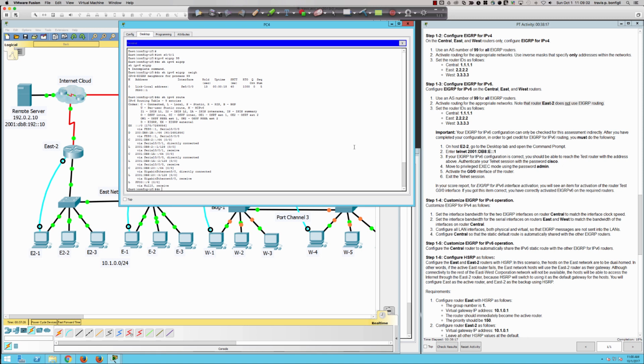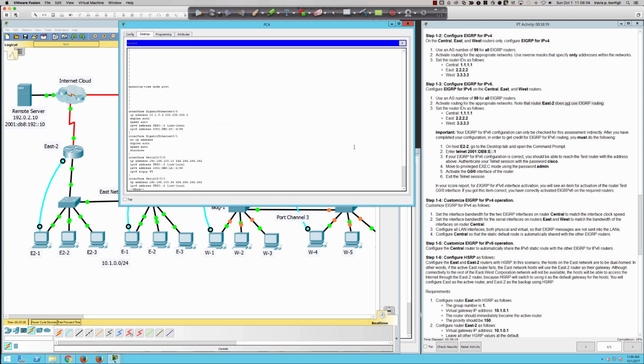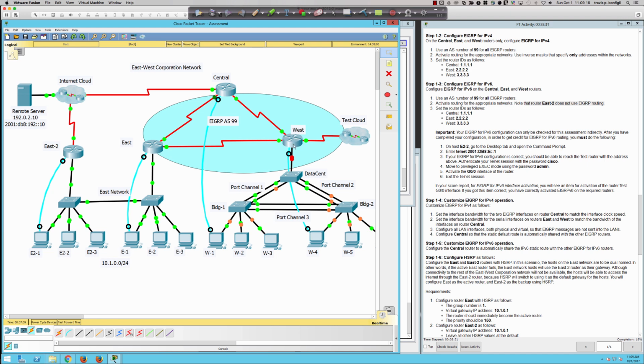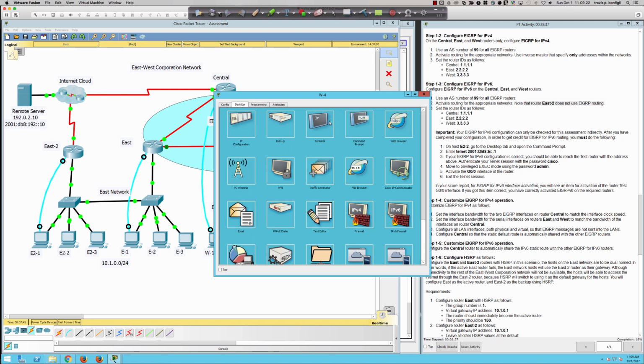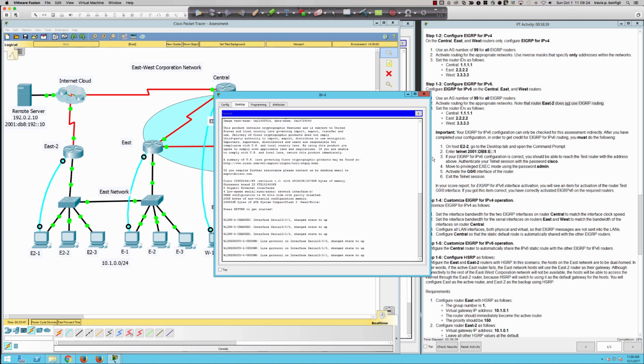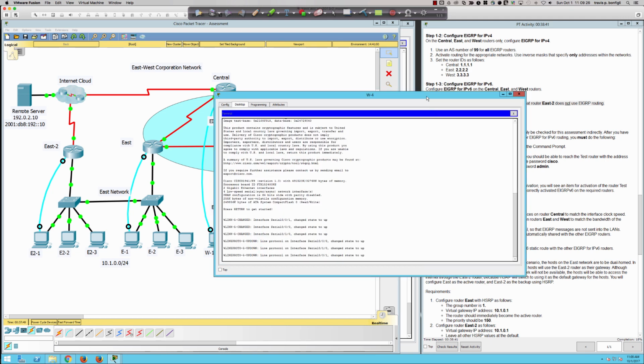Let me make sure here, do show run. Let's see, from the EIGRP v6, the router, the no shutdown, the passive interface, that looks good, and that's the east router. And now we're going to work on the west router. So let's come over to the west router. Let's get to our desktop and to our terminal program and give ourselves a little more real estate here.